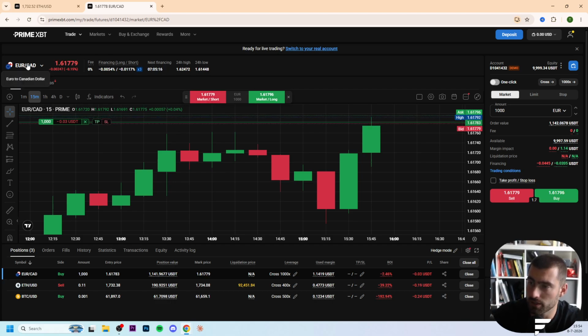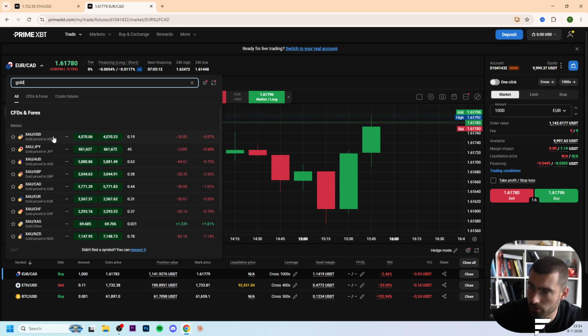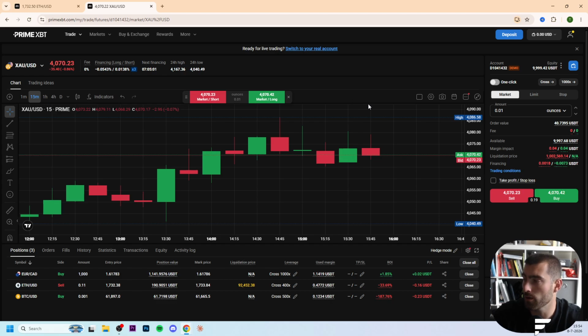Then what we're going to do is we select right here at this symbol and we search here for gold. Then you will find right here gold price in a lot of currencies, but I want to pick gold to US dollars. So we click right there on gold to US dollars. And now we want to trade on gold. So with that, I mean, I want to create a position.